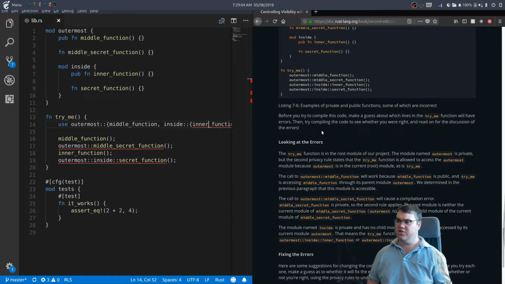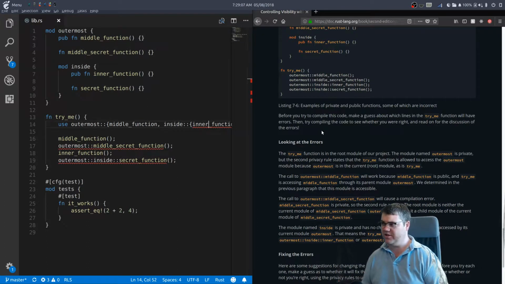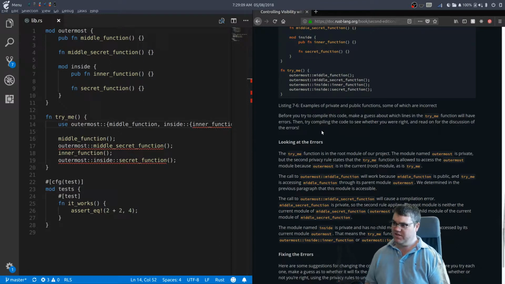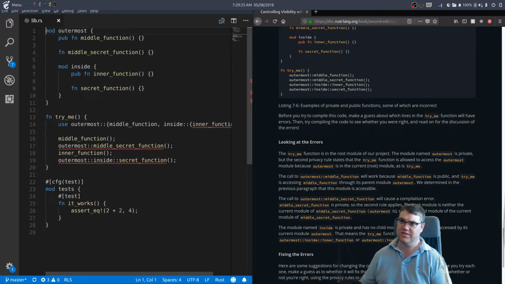Looking at the errors, the try me function is in the root module of our project. The module named outermost is private, but the second privacy rule states that the try me function is allowed to access the outermost module because outermost is the current root module, as is try me. Oh, so we don't have to publish this one. The call to outermost middle function will work because middle function is public and try me is accessing middle function through its parent module outermost. We determined in a previous paragraph that this module is accessible.